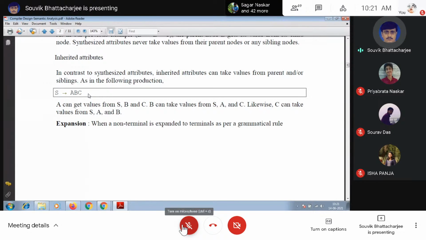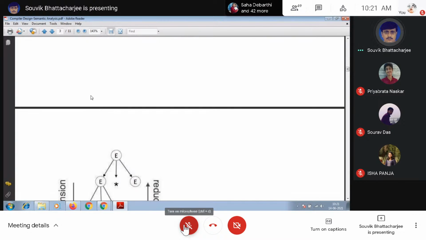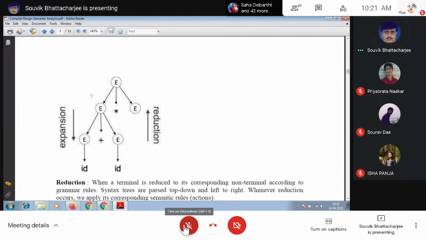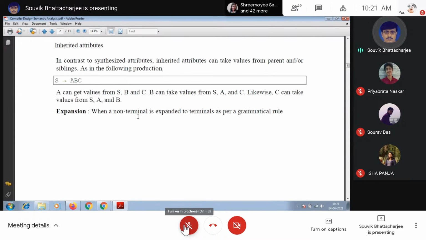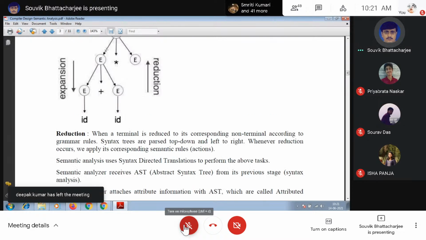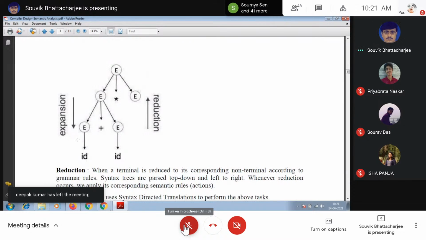When a non-terminal is expanded to terminals as per the grammatical rule, this is expansion. From E we are getting these things, and the reverse way, when we are doing these things, is known as the reduction. Expansion means when a non-terminal is expanded to terminals as per the grammar rules. From E, we are getting these things. That is, finally, we are getting the terminal symbols expression.